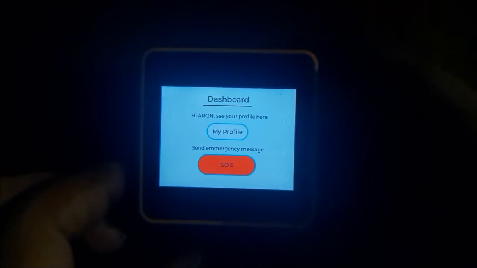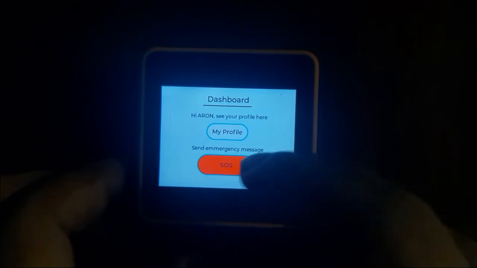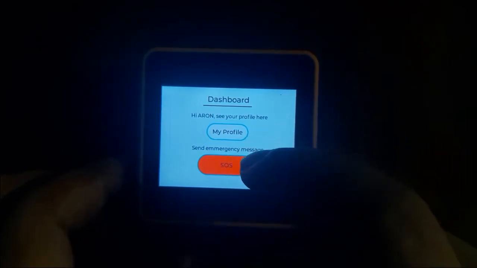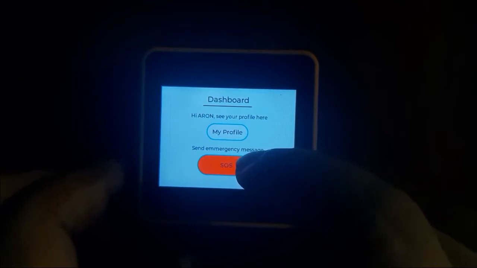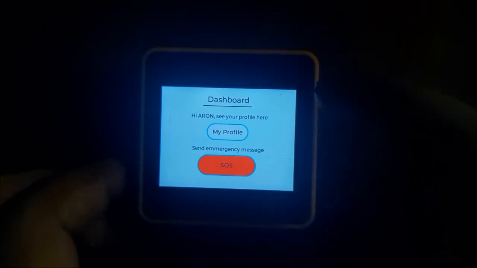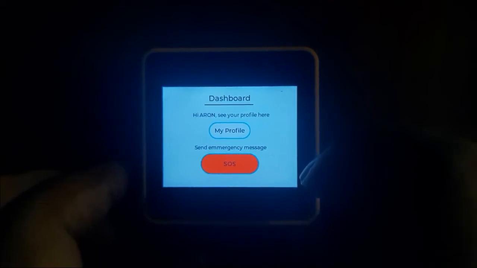Here we have another prompt that says send emergency message, and we also have a button here. But before demonstrating how the button works and how it can send the message to the nearby devices, I would like to show the admin application of the Secure Workspace app. So we'll move on to the rest of the video and start the admin application.